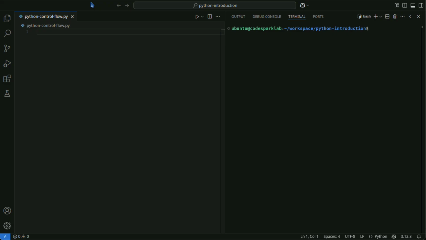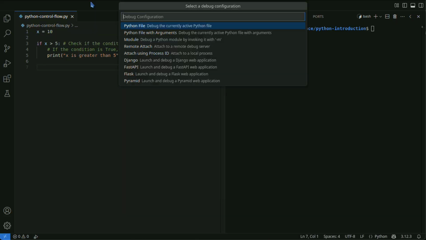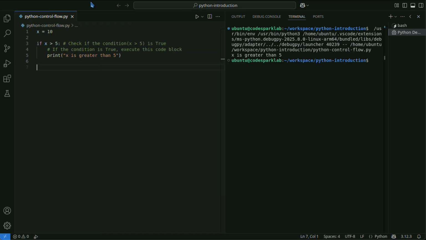The if statement in Python is a syntax for conditional branching. It is used to execute a block of code if a specific condition evaluates to true. The if statement in Python basically follows the structure below. In this example, "x is greater than 5" is printed if the variable x is greater than 5.